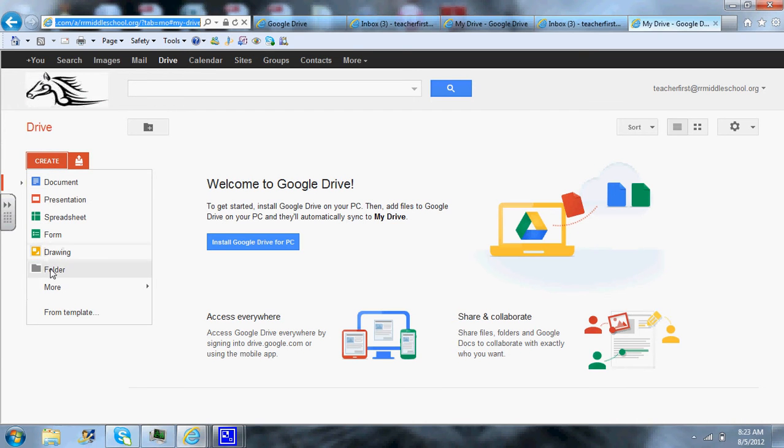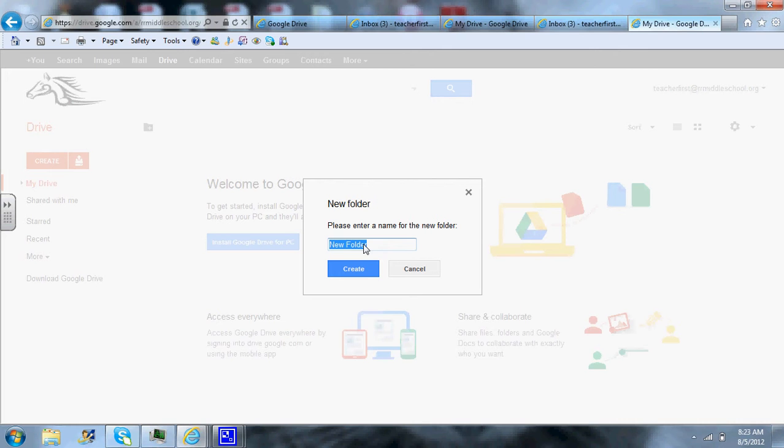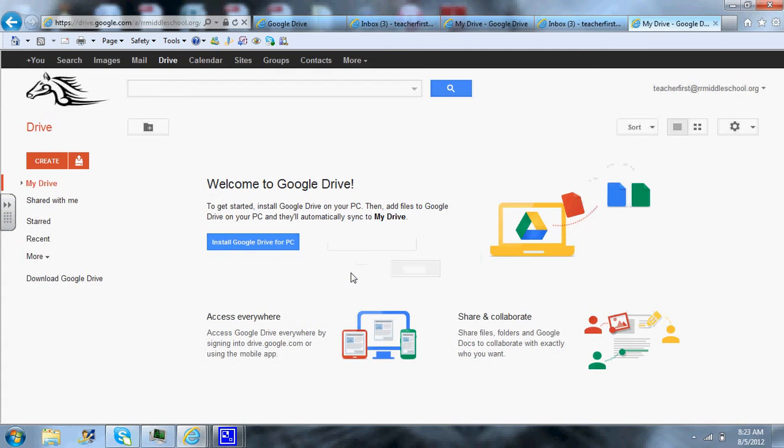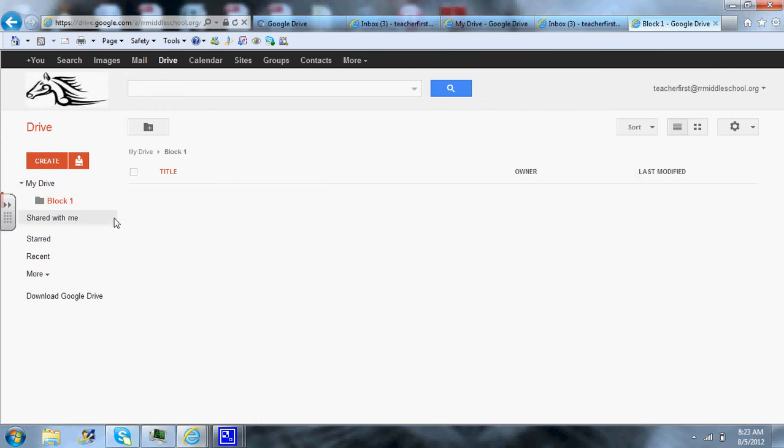So we go down here to Folder, and I'm going to be really imaginative and call my first one Block 1. And we'll create that. And then we're going to create another one. Now notice that we're in the Block 1 folder. We don't simply want to create another folder because that will create it in the Block 1 folder.